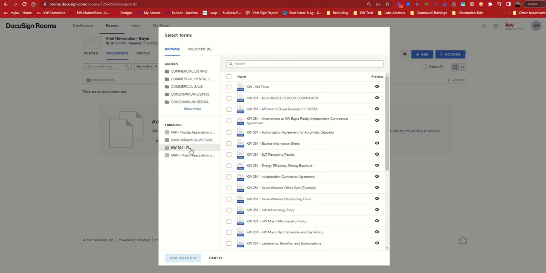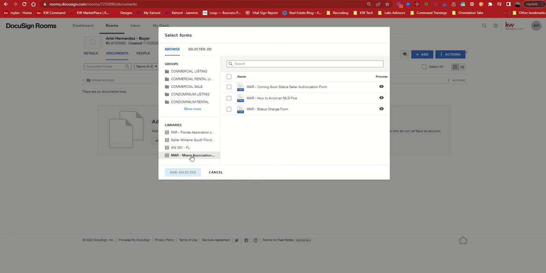Then you have the Market Center folder with some contracts or some forms that will be helpful for you, like rental disclosures and the W-9 forms and so on. And you have the Miami Association forms as well, like if you want to do a coming soon status or a status change form on the MLS and so on.